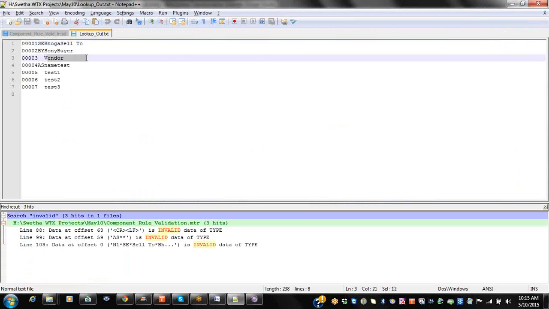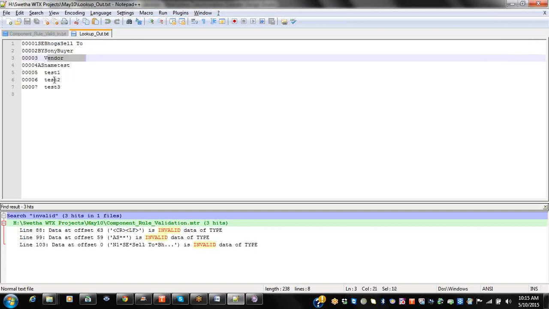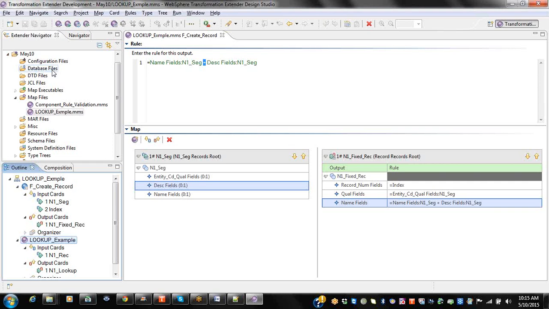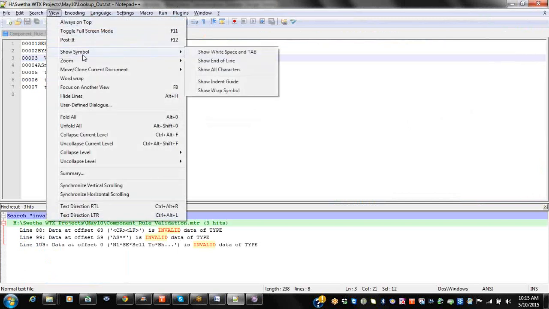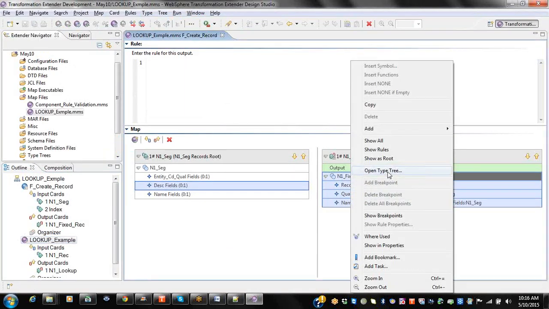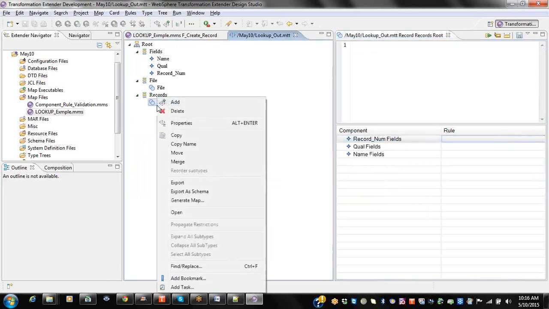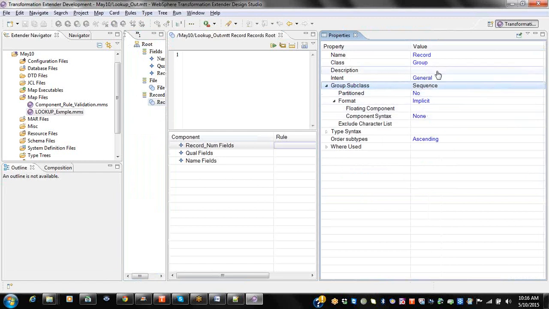Data is coming. It concatenated the name field and the description field: Vendor test 1, test 2, test 3. Okay. Clear? Yes. See, observe in the output type tree. Previously, we gave the group property explicit fixed, and at item level we gave apply pattern to fixed group. But now, if you see the output type tree, we have given the record property as implicit.